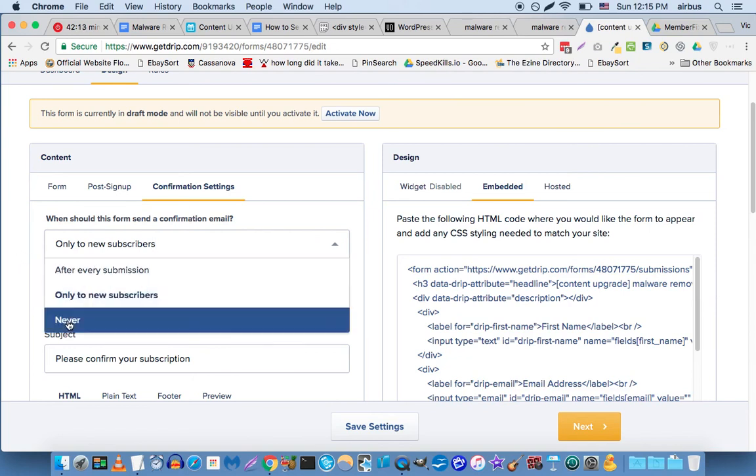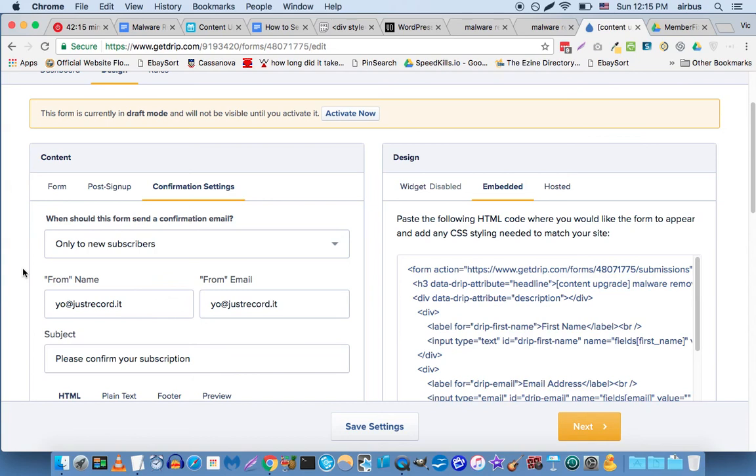And then you don't really want to select never, because you want to use the double opt-in procedure, because it just results in a higher quality of list. It's the best practice in the email marketing world. Again, some people don't do it that way, but that's kind of how I've learned it, and that's how I prefer to do it. But maybe I'll change my mind in the future.